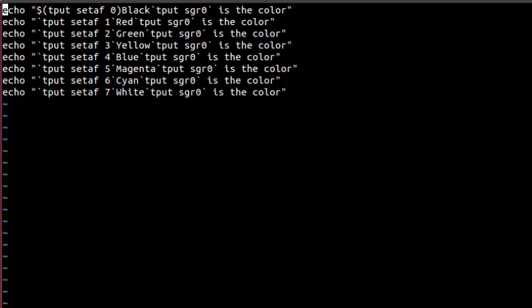And then after that, you have one for red, two for green, three for yellow, four for blue, five for magenta, six cyan, and seven white. And you can also put, instead of the dollar sign parentheses, you can put a tick like that and close tick. It's to execute the command. So you need to put that to execute the command.